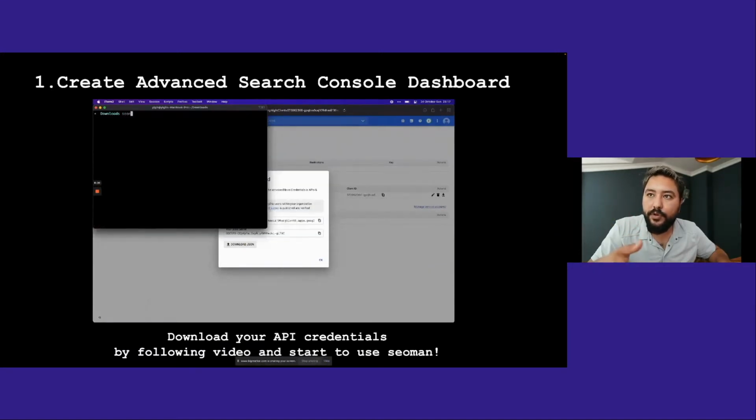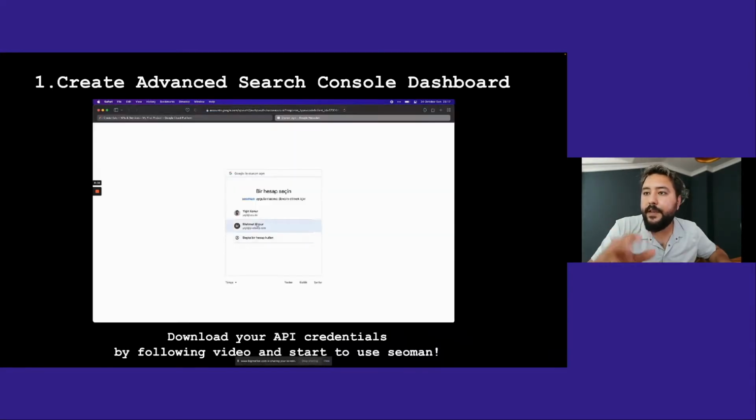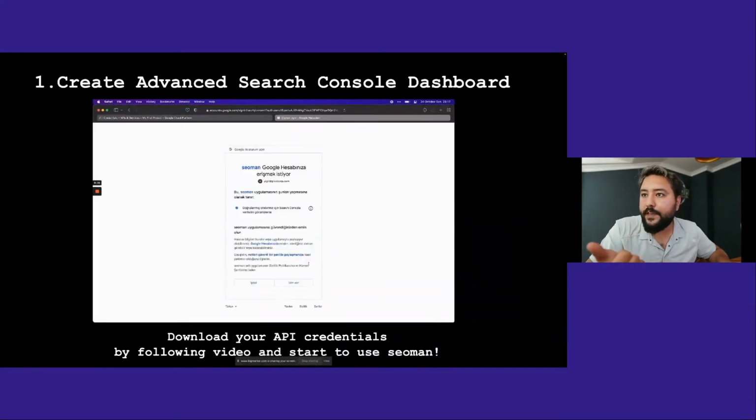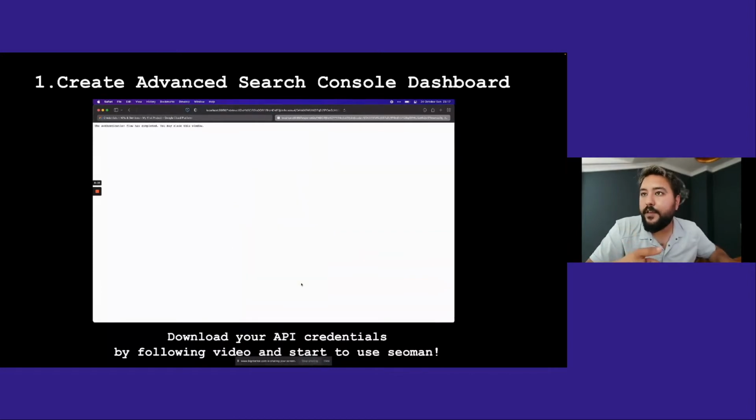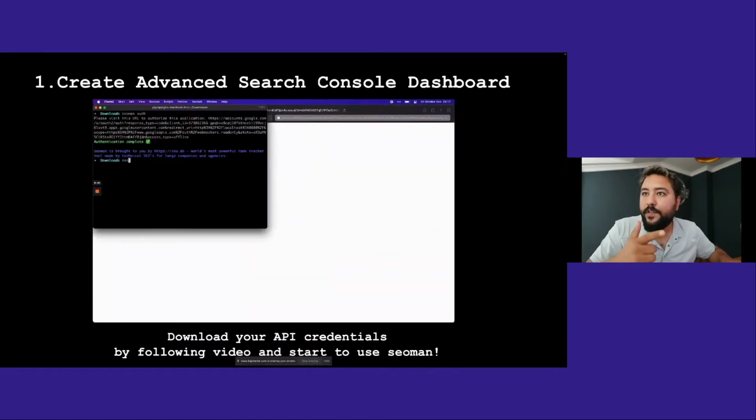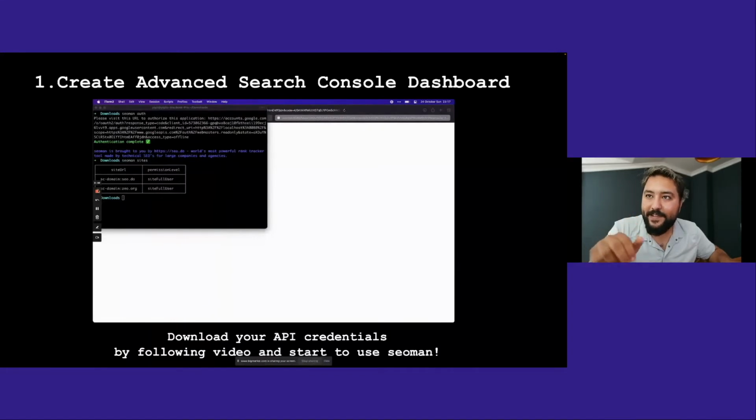Go to your downloads folder and write SEO Man auth, which is authentication. After you complete the authentication, you will see a confirmation message with a small ad. Then when you write SEO Man sites, you will see all the sites that you have permission for in your Search Console. And if you just write --help, you can see all the commands.